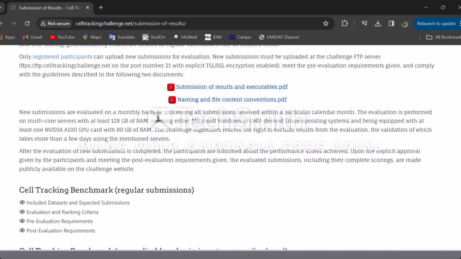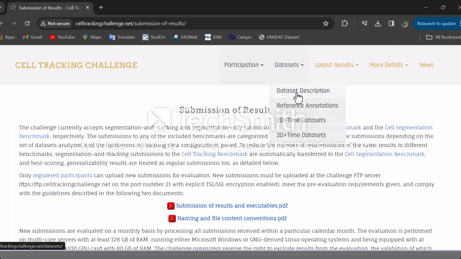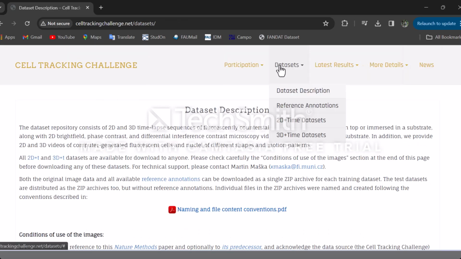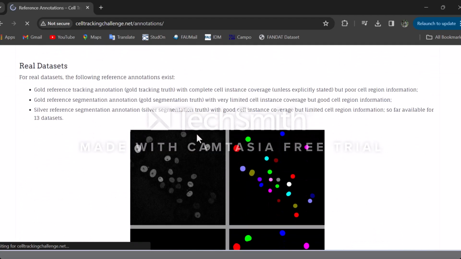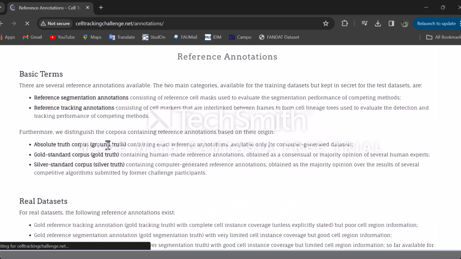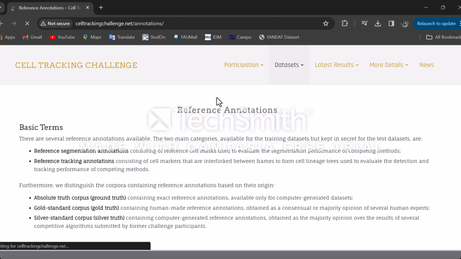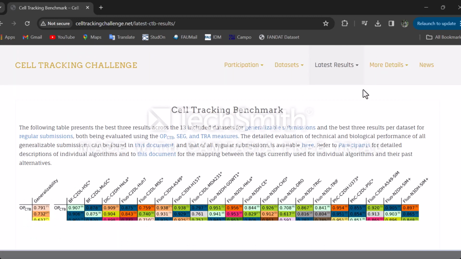The next is the Dataset tab, where you can find description of the dataset. Under the same tab, one can find numerous 2- and 3-dimensional datasets available to download. Furthermore, under Reference Annotations, you can find information regarding how the dataset is structured, and some basic terms are also listed. We will understand these terms later in this video. Next, the results of the challenge are listed here. They are also segregated according to different benchmarks. If you are keen about history of the challenge and organizers, please visit this page.